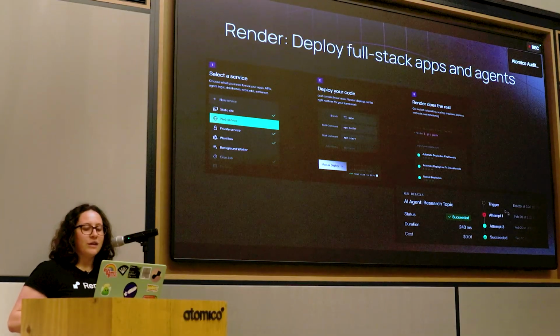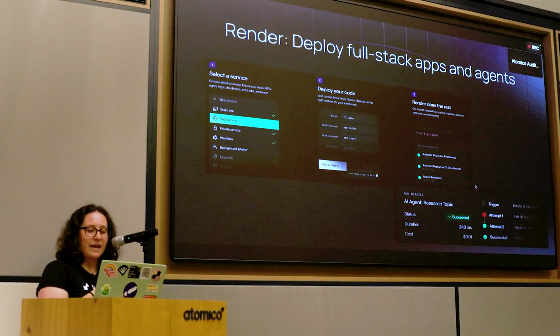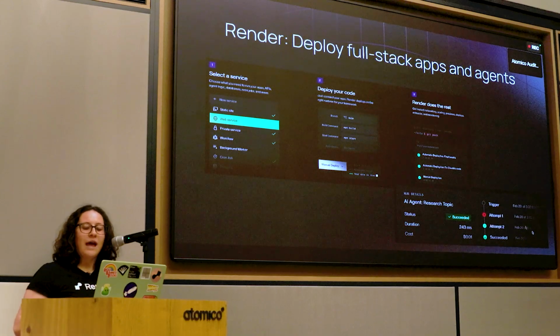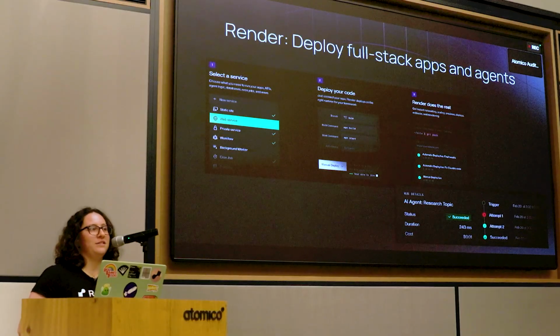Now, in the bottom corner here, I did want to showcase Workflows, our brand new service we launched in open beta literally yesterday. And this is durable, resilient, and long-running services where, as you can see, agents can attempt multiple times, checkpoint, recover, and run. So if you want your agents in prod, Render is the place to do it.